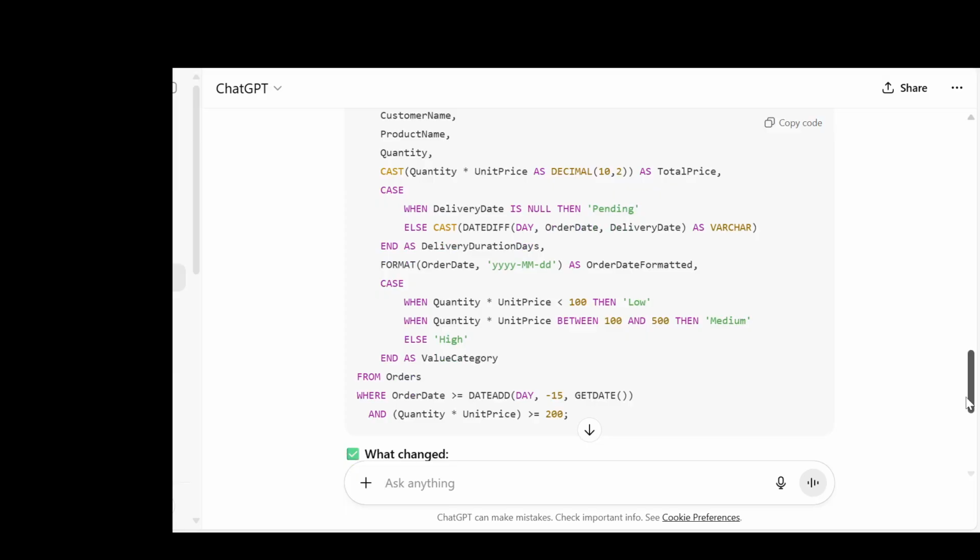So what happens here is that ChatGPT correctly applies the AND logic for multiple conditions, and a simple date diff may slightly overestimate the delivery durations if time is important. So now let's run the same prompt in Claude. Okay, let's observe that one.